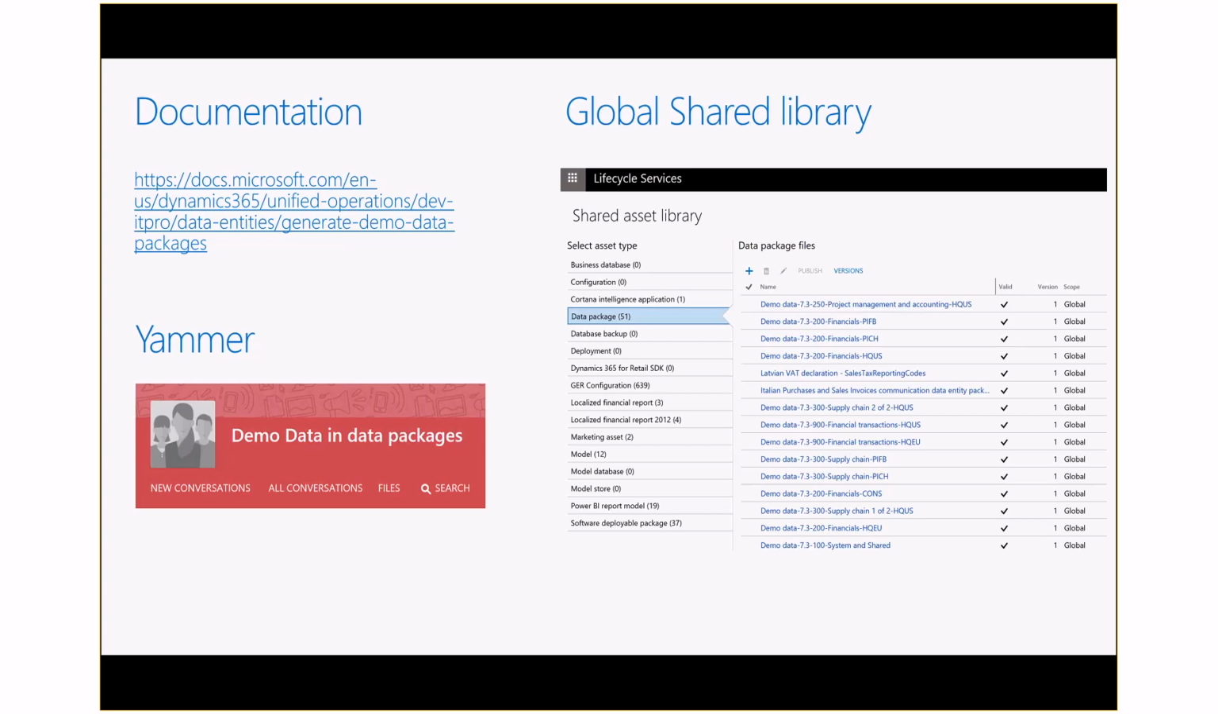The last thing here is the global shared library. You go into LCS and click on Data Packages. Now you're going to see a lot of stuff. It says 51 because we have demo data packages. We also have the templates for data management in there. There's a lot of stuff going on in there. Look for the ones that have demo data at the beginning of it, and you'll notice the naming convention that we have.